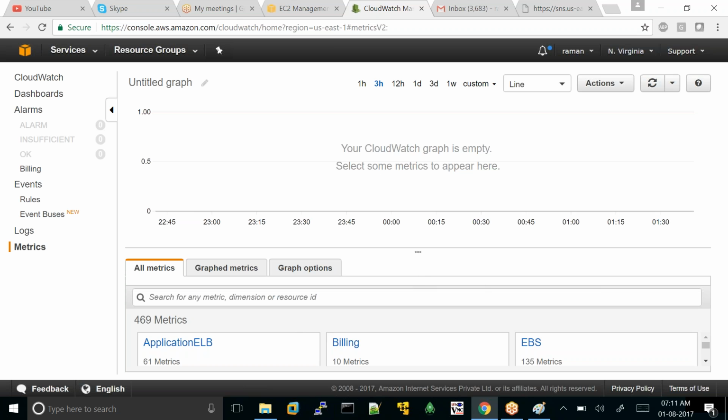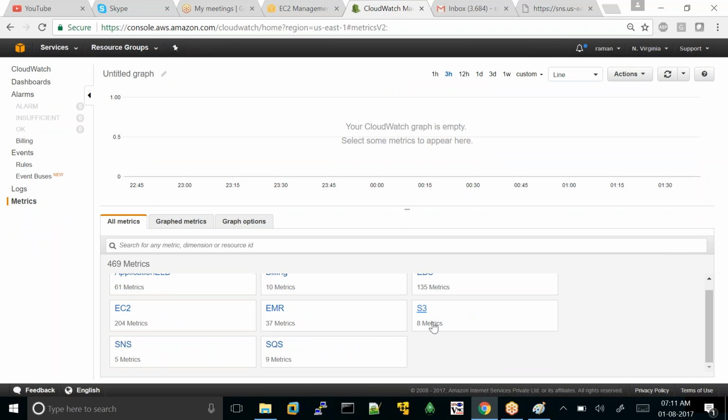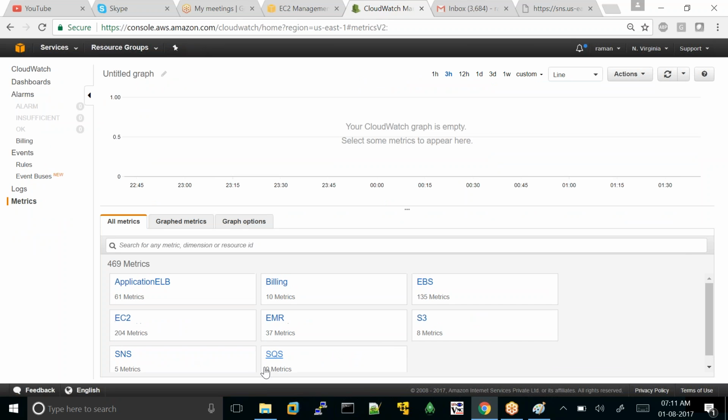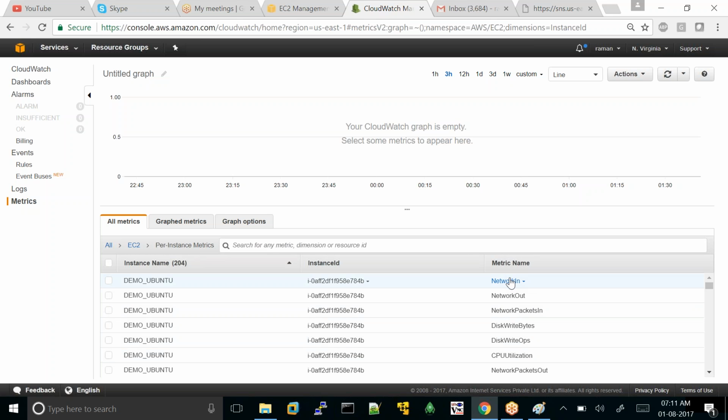You have around 469 CloudWatch metrics: application level, then EBS, elastic block store, then you have EC2 metrics, EMR metrics, S3 metrics, SNS. These are all the CloudWatch metrics associated with this. For example, if you go for EC2, click on this EC2 metric and you can find network traffic in. This is the machine that is currently running.